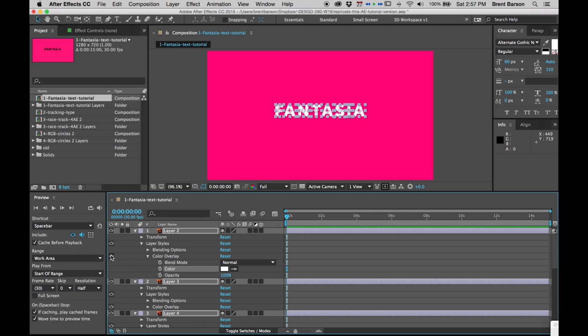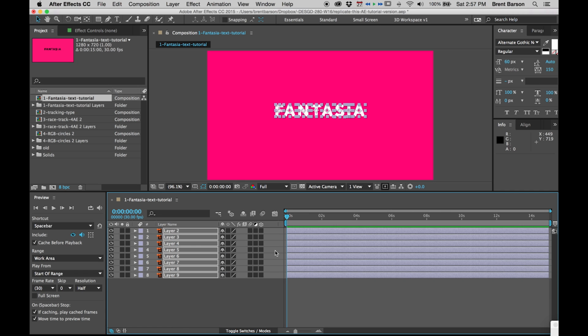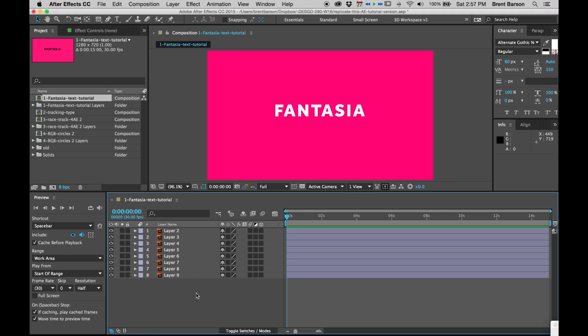Okay, and I can always hide that at any time by unchecking the eyeball there. Okay, I'm gonna close all of my layers by hitting U. U will reveal any keyframed property on a layer, or if you're showing something, it will close everything. It's sort of a toggle on and off button. Okay, so now we have our white layers on our colored background.